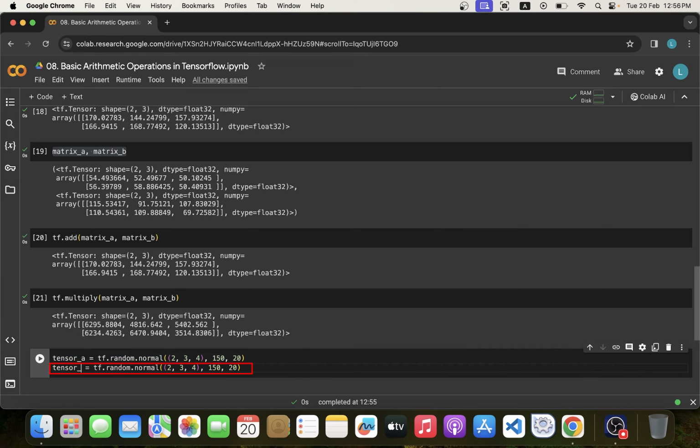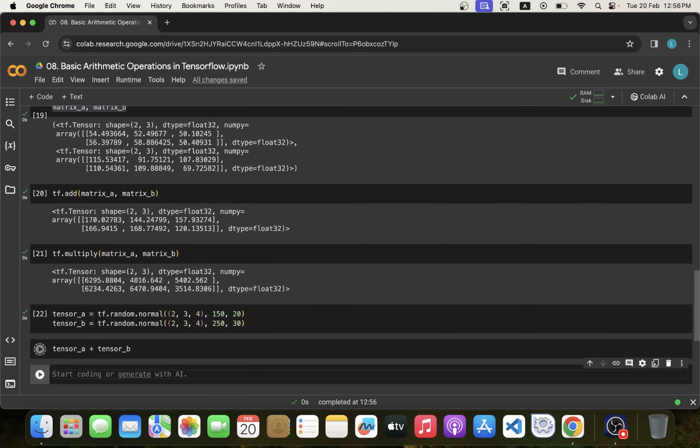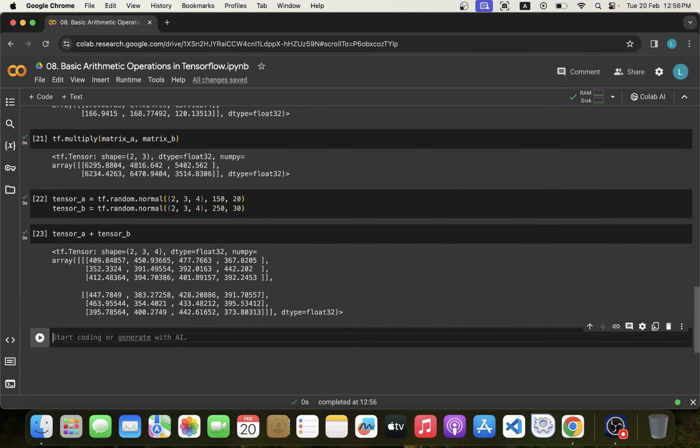name it tensor B. Let's keep the shape same, change the mean, make it 250, and the deviation, let's make it 30. Execute it and add these two tensors. Tensor A plus tensor B. Awesome. Okay, at this point we could understand that we can run any kind of arithmetic operations on any kind of tensors, matrix, vectors, and scalar in TensorFlow.